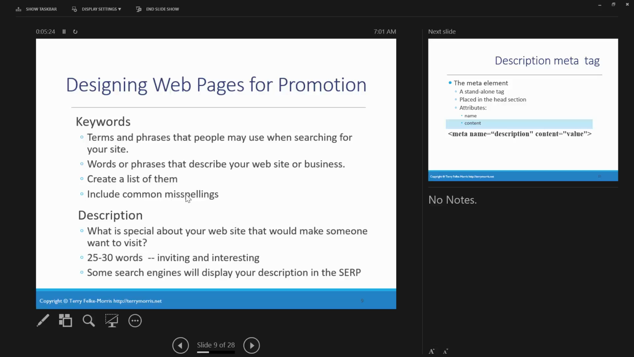I want to be a competitor for Dick's Sporting Goods. I want to call it Jeff's Sporting Goods. So things that I should do: I should make sure that I've got good keywords in my site. We'll look at these more in class. Terms and phrases that people would probably use when they'd be searching.